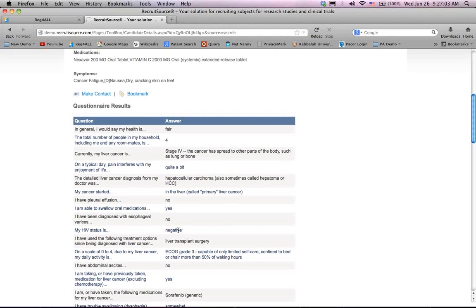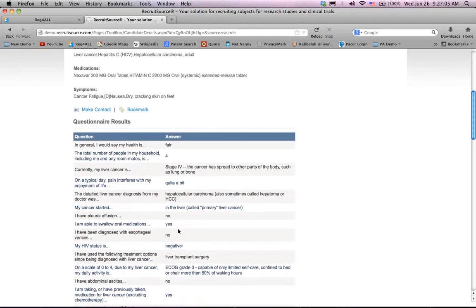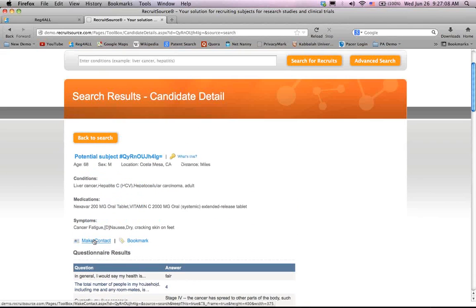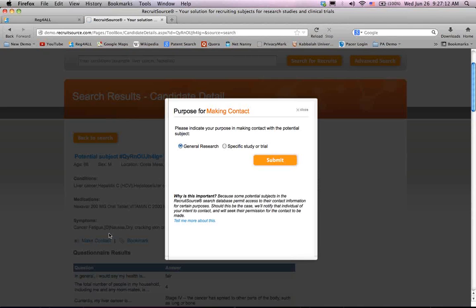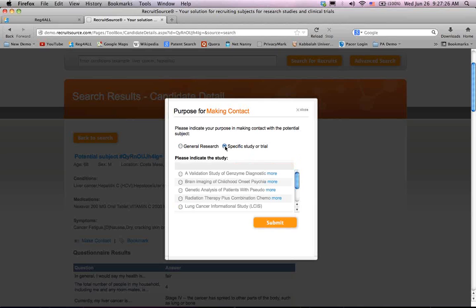But in this case, they've looked at it, they've determined that he's fine from that perspective, and presumably they're ready to proceed. So they can now say, I want to make contact. They are then asked, for what reason do you wish to make contact? They can select general research, meaning that it's just their credentials that are going to be the basis of Charles making an assessment, or they can go to a pick list, which we've entered for them as part of registration for the studies that they are interested in recruiting for. In this case, let's say they're going to recruit him for a radiation therapy study.